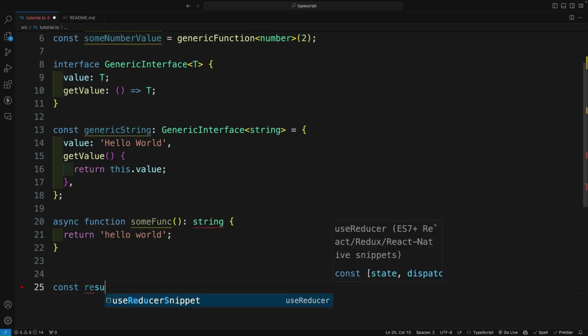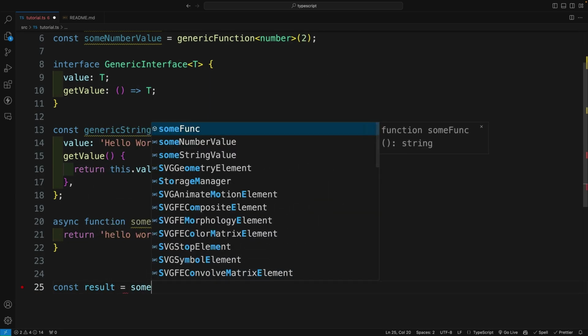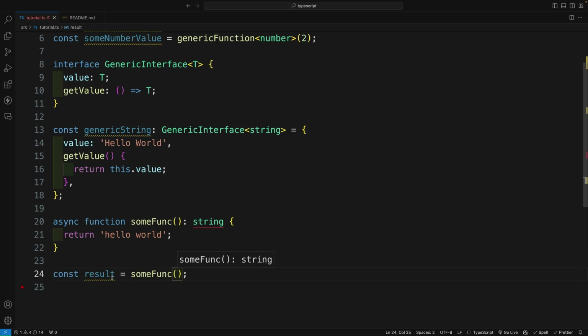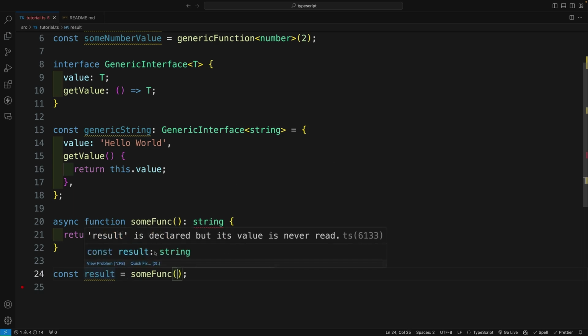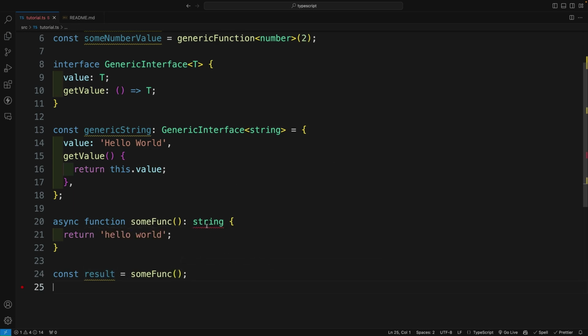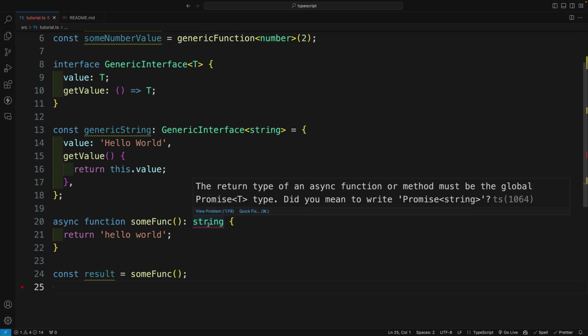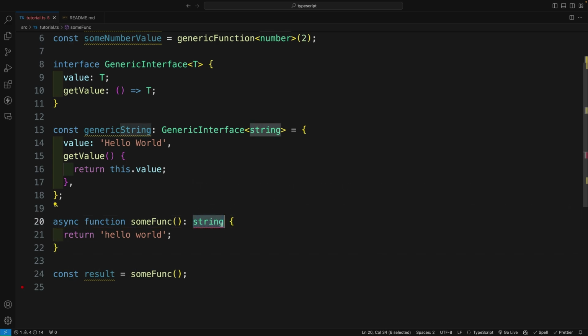So if I go here with the result and some func, and we take a look at the result, it says that it's a string, but we clearly have this issue over here. And notice now we have this: the return type of an async function or method must be the global Promise type. Again, funny looking angle brackets type. Did you mean to write Promise? And interesting, we actually have the generic again. So you know what? Let me remove the return type for now.